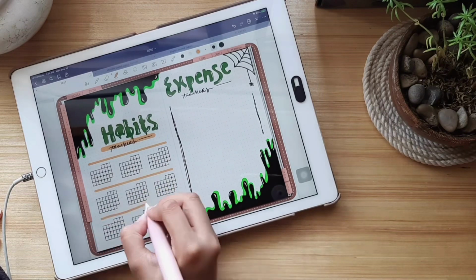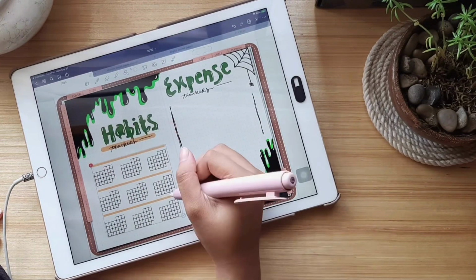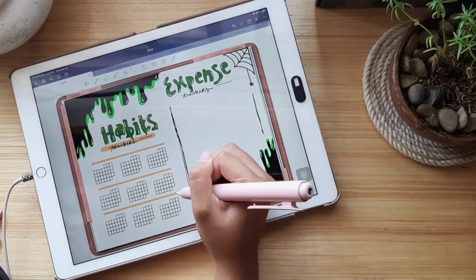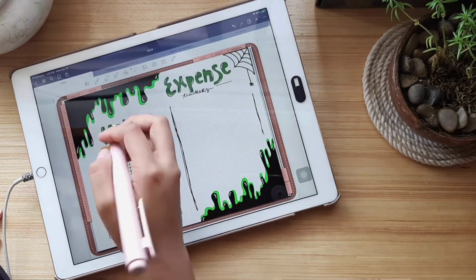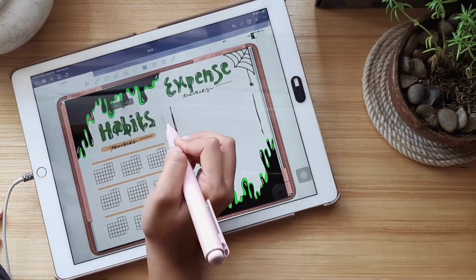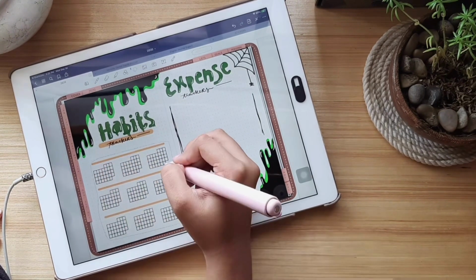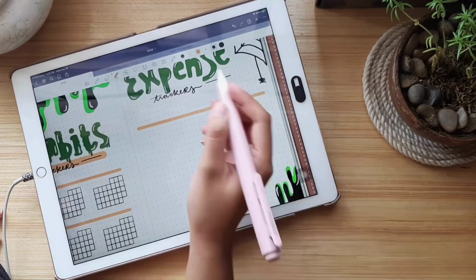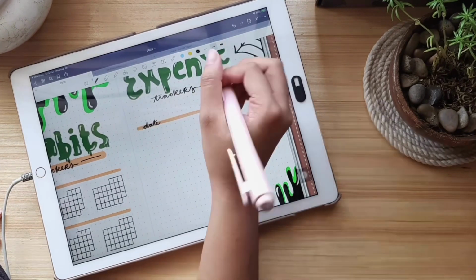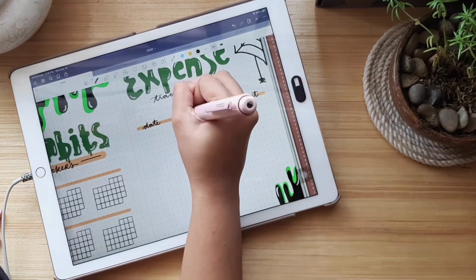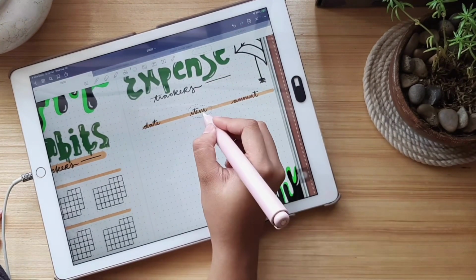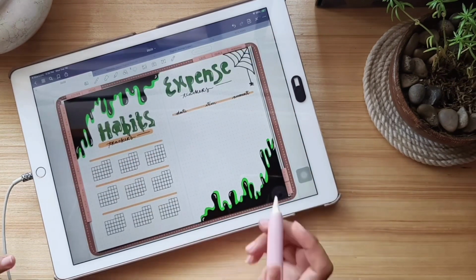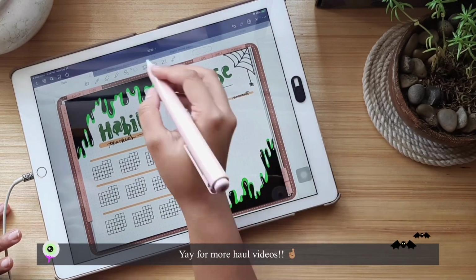So I just removed the playlist spread and exchanged it for an expense tracker, since that's what I'm gonna be needing for October, since I am possibly checking out a lot of things from my cart. So yeah, watch out for future haul videos.